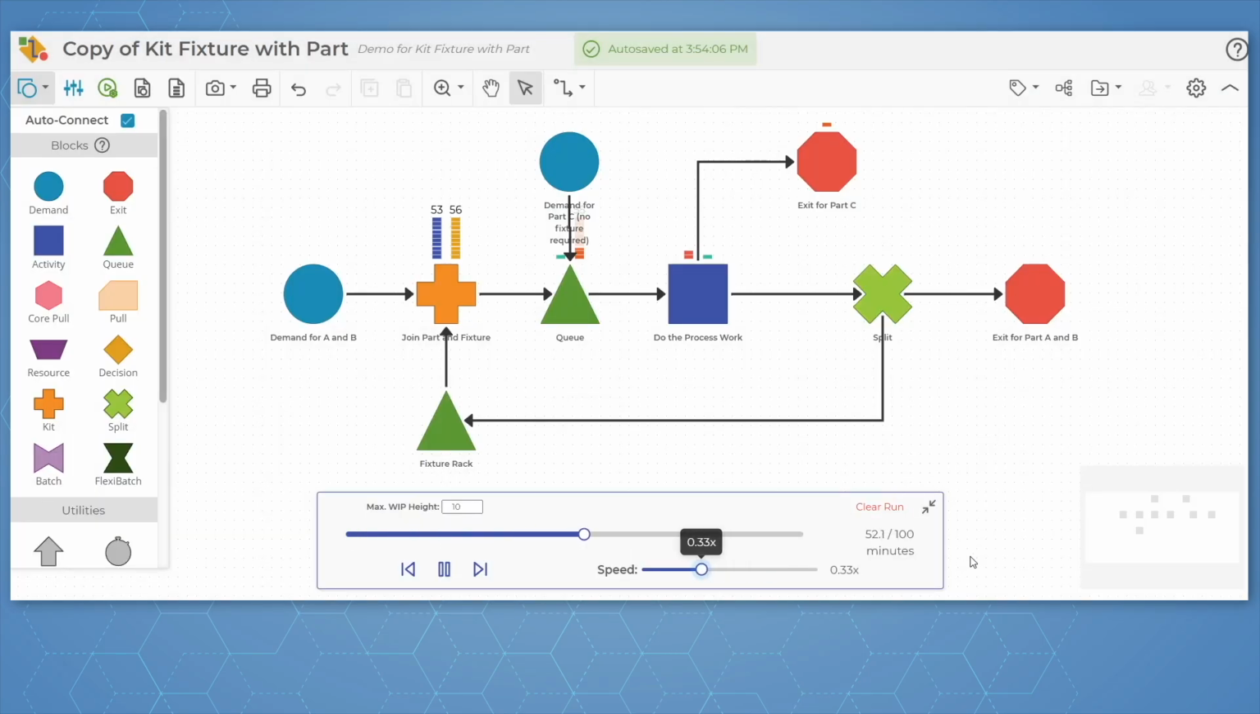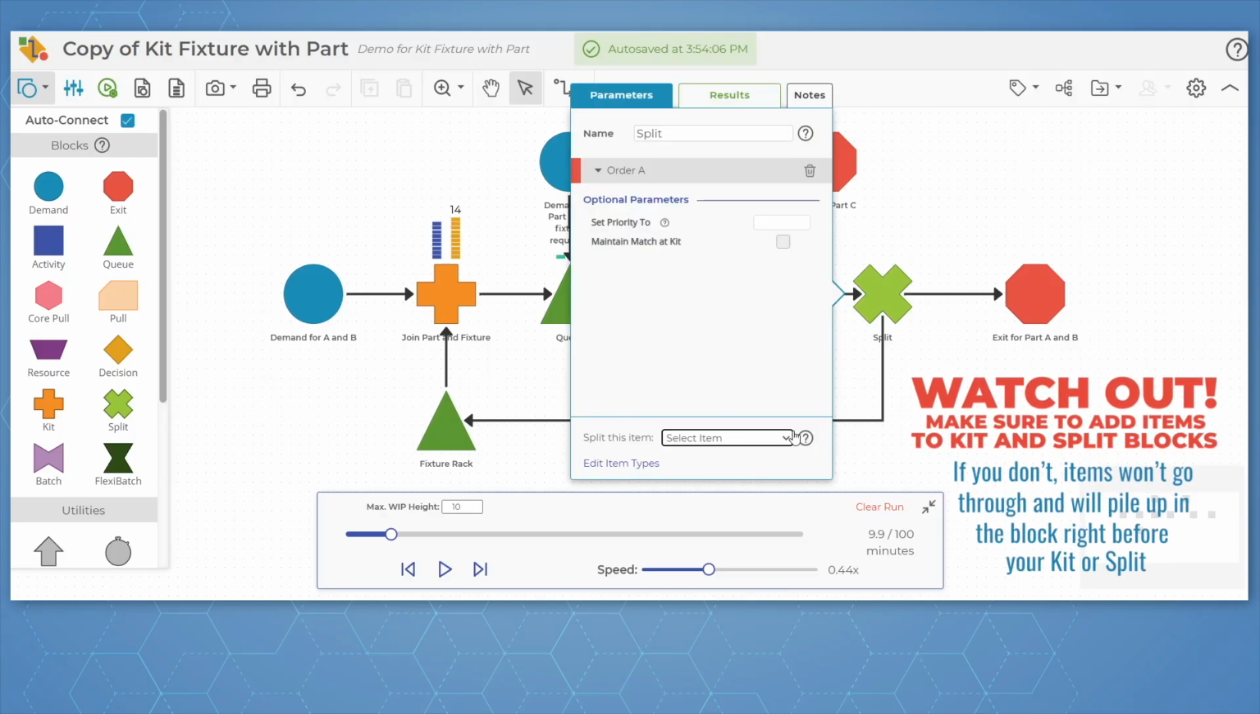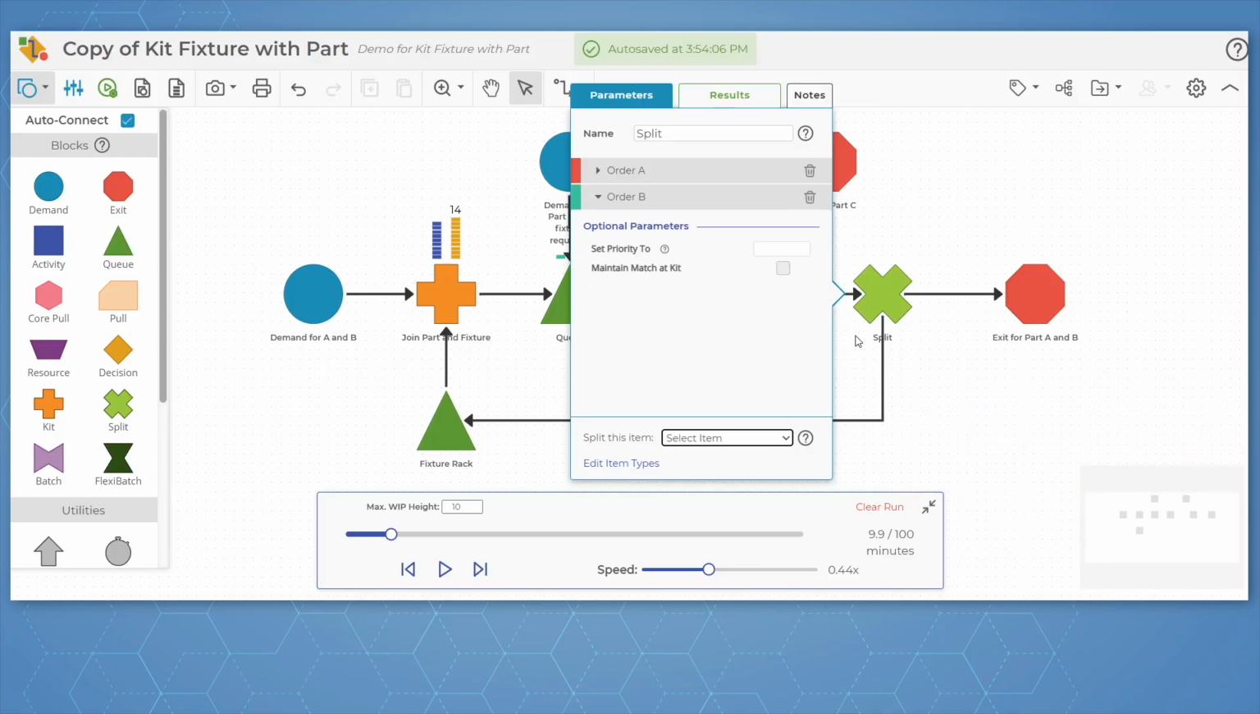Now take a look at that here. We actually aren't having any items go through for part A and part B. You can see things building up in the queue as well as in the join parts and fixtures section. To debug this, let's look at the split block, which is the first block that doesn't have any items flowing through it. So in that split block, we can see here that we haven't chosen an item yet. So let's come down here and choose our items for order A and order B. And that tells the split block which items it's supposed to turn into its resulting parts.